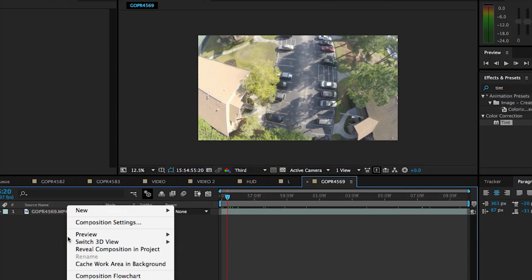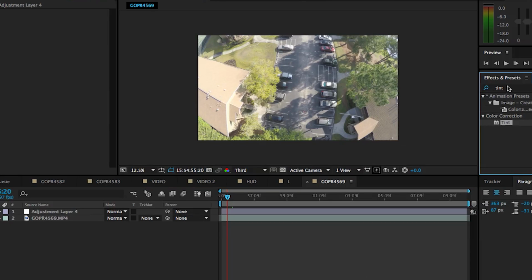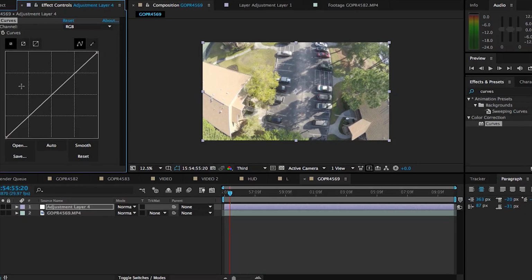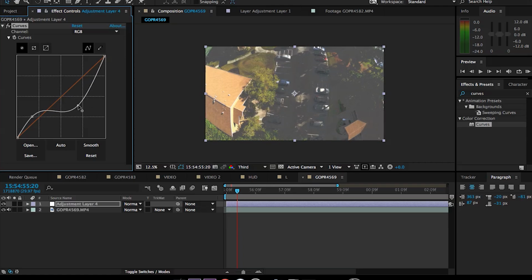What I'm going to do is I'm going to create a new adjustment layer, and I'm going to search up curves. You can do the same thing with levels. Now the main thing that you want to do is you just want to get rid of that contrast. You pretty much want to flatten everything out as much as possible, and that looks sort of okay. You need to think in terms of what it would look like if it was in thermal vision.